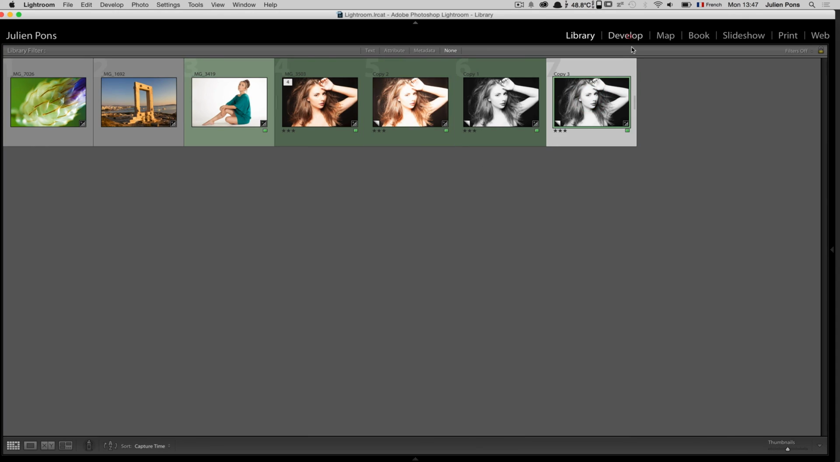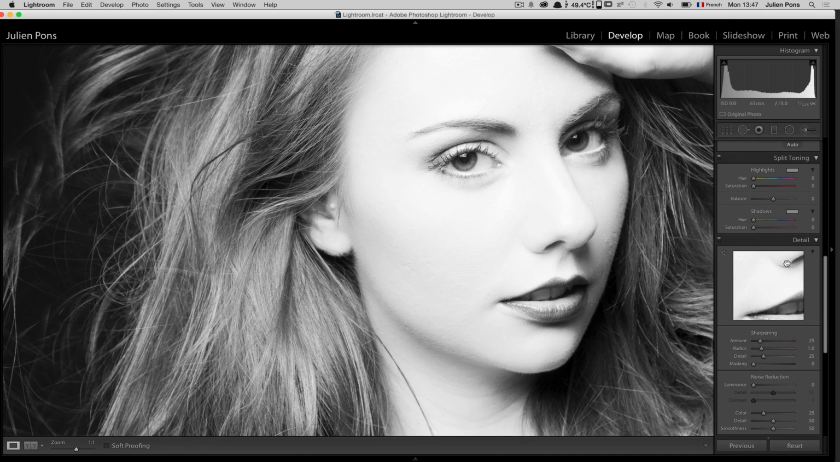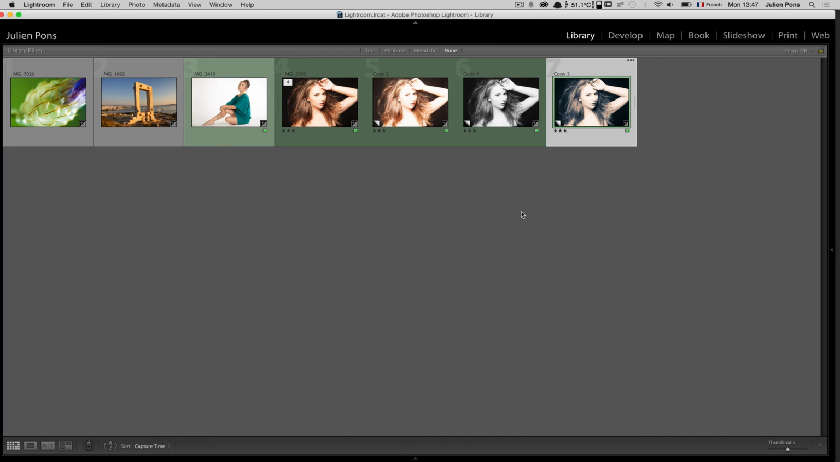And let's make a split toning on this version. So tint the shadows in blue, tint the highlights in, yeah, maybe orange, and you can see it's quite a nice result. So now I've got 4 different versions that I can show to my client, and now they can be treated as any other file.